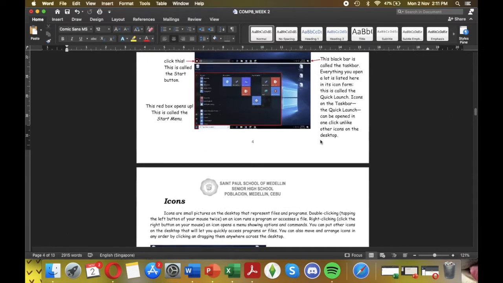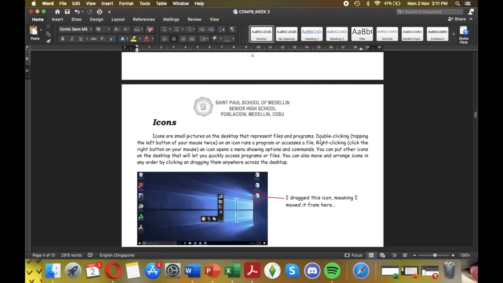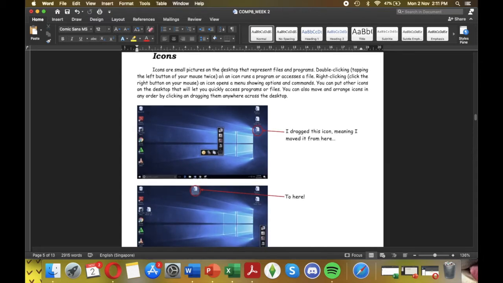Oops. We keep talking about icons. So what are icons? Icons are small pictures, tiny little pictures on the desktop or your taskbar, if you will, that represent files and programs. When you are double-clicking, you tap the left button of your mouse twice. When you say double, it means two. So when you click your left button twice in a very fast manner, like this, it means that you are opening a program or accessing a file. Whatever program or file, you are opening it by double-clicking it.